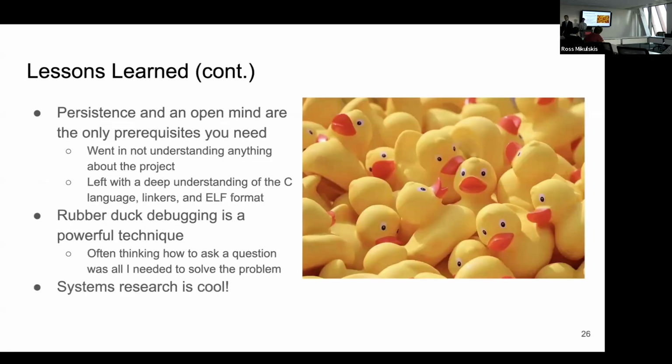Some other lessons: persistence and an open mind are the only prerequisites you need. When I went into this, I don't think I even really comprehended the problem that Arad and Eric were describing to me. I am pretty sure at just about every point along this project, I doubted if it would ever get done. But I kept at it, spent a lot of time reading the ABI, spent a lot of time reading the one textbook on linkers, and it got done. And I left with a much deeper understanding of the C language, linkers, which are a bit of a lost art to systems students of the day, and ELF formats.